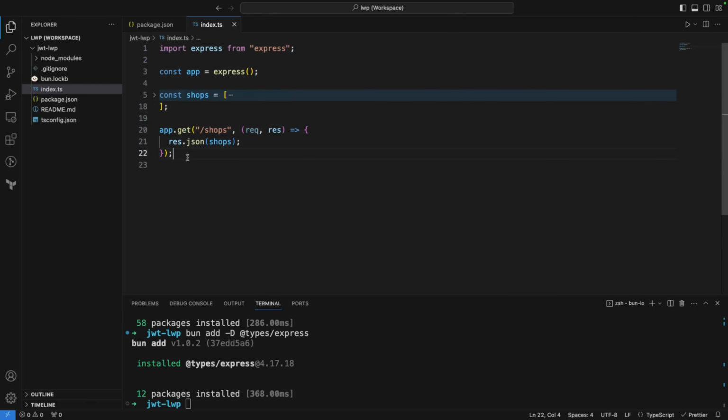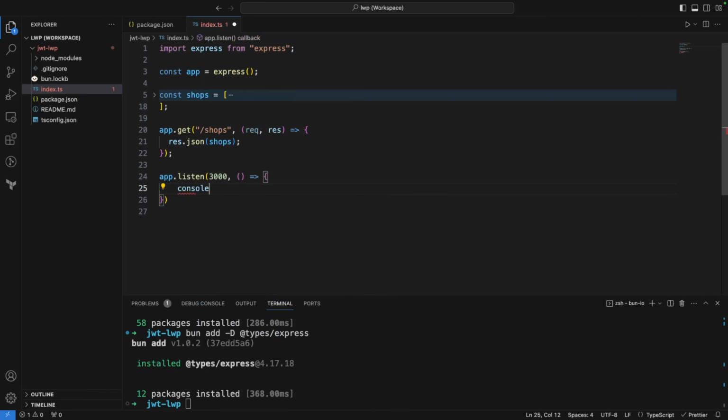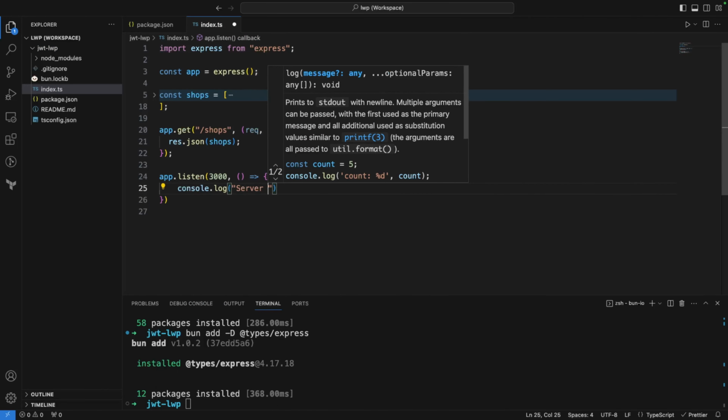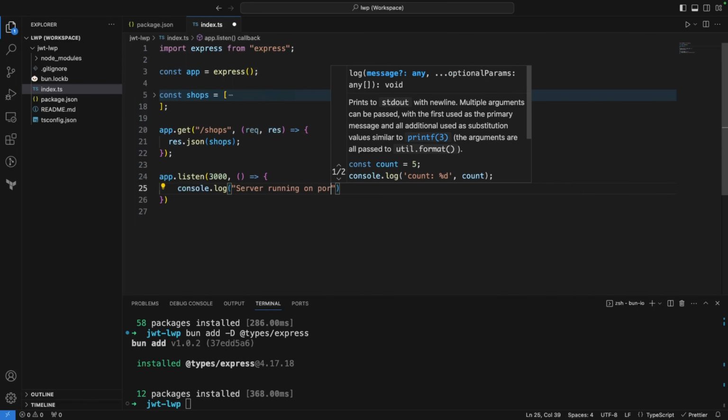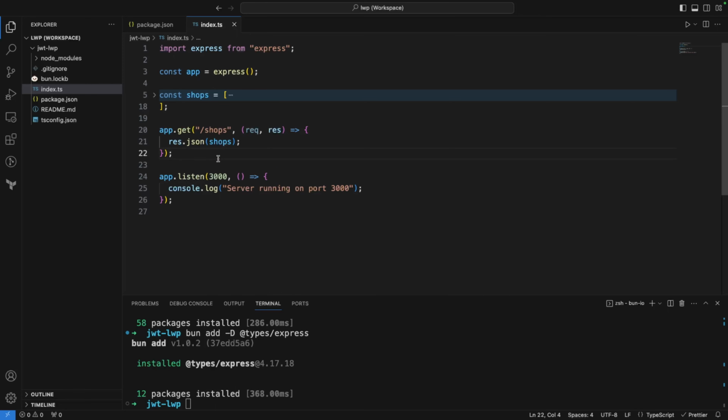Okay, now it's time to add our listener. We can say app.listen. Let's run our server at port 3000, and let me have a callback where I'll mention console.log, and let me print server running on port 3000. Cool. So now it's time to test our application.